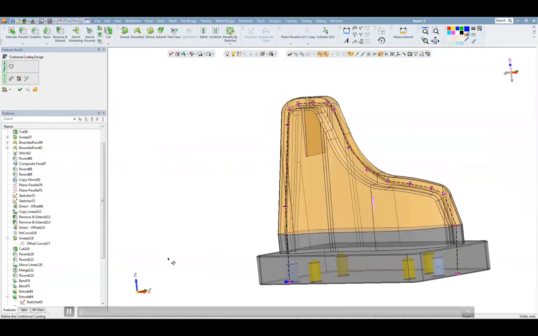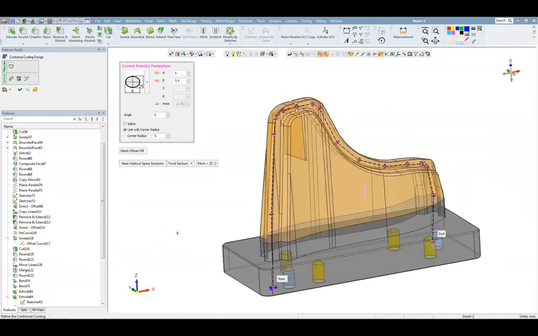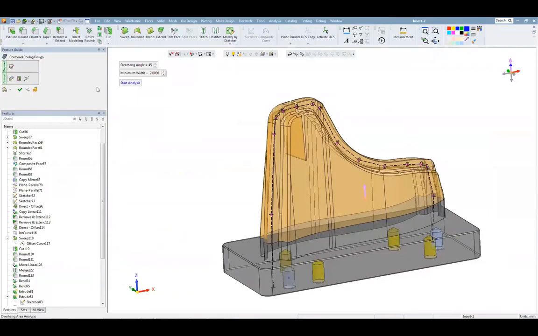So as I said, this is the part. You can see the cooling channel. You can see here the great improvements we did on UX. Again, not going into that, we'll go straight into the analysis. And we start with the overhang analysis.